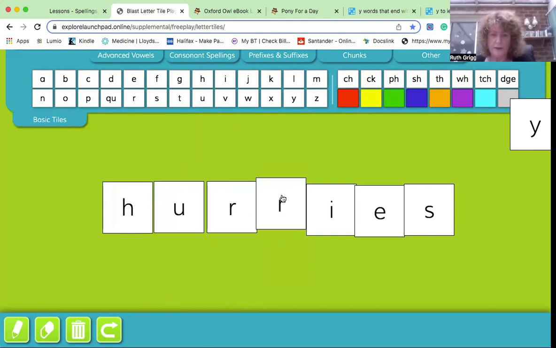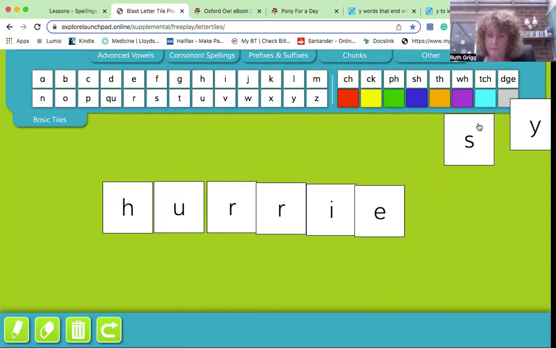No, I hurried to the shop, which was past tense. I'm going to put that up there. I hurried to the shop. I take the S off and I add I, E, D, hurried. So can you write that on your whiteboard as well, please? There's one change, isn't there? The S changes to D if it's past tense. H, R, R, I, E, D, hurried.